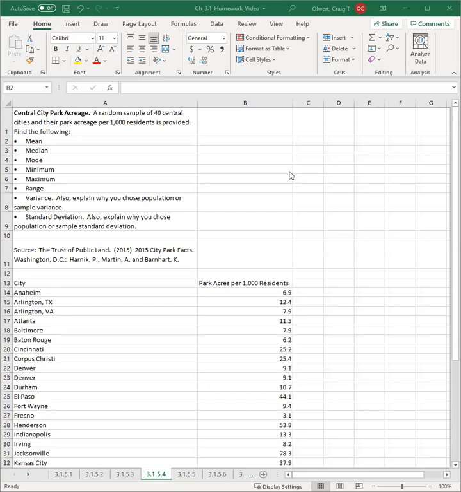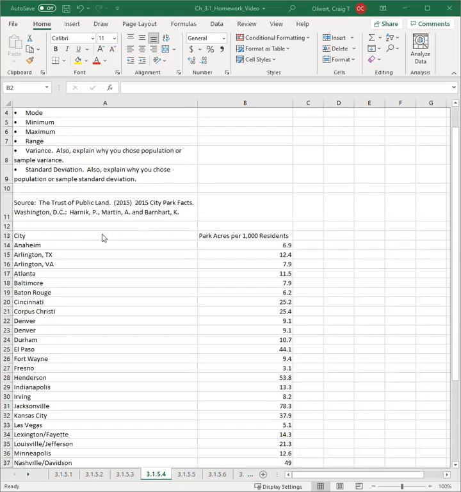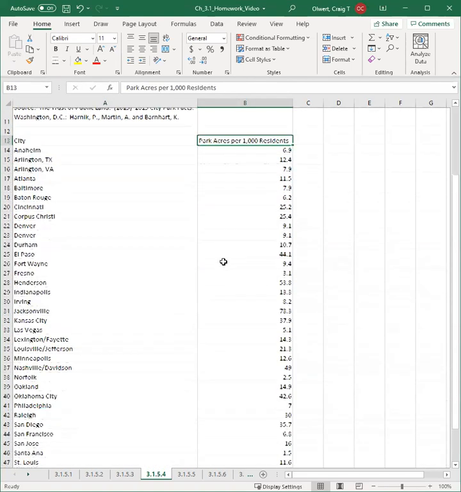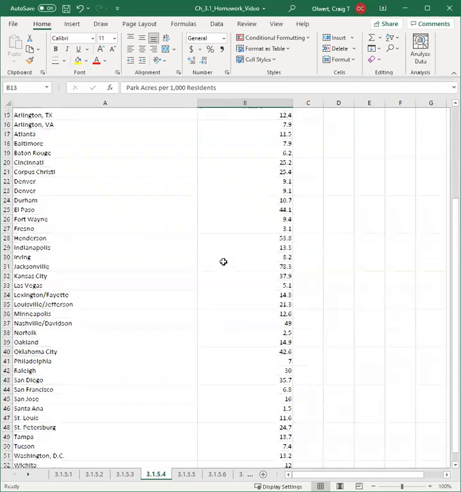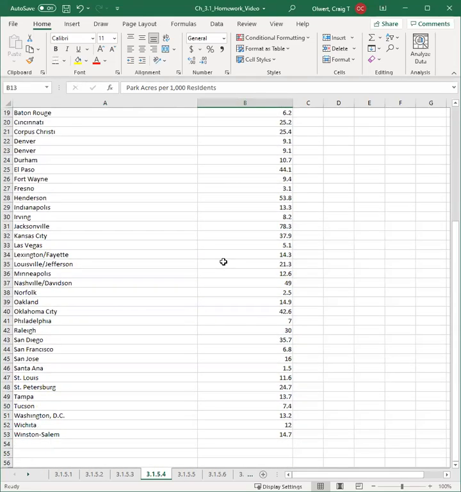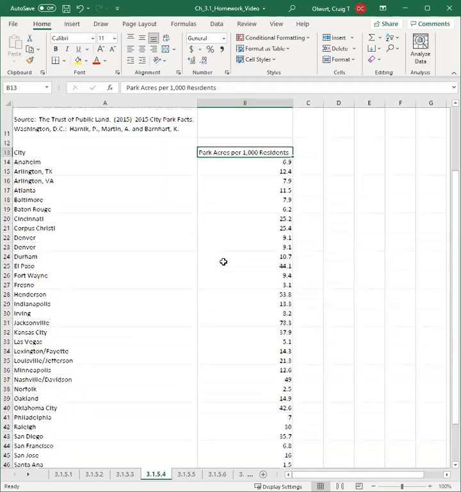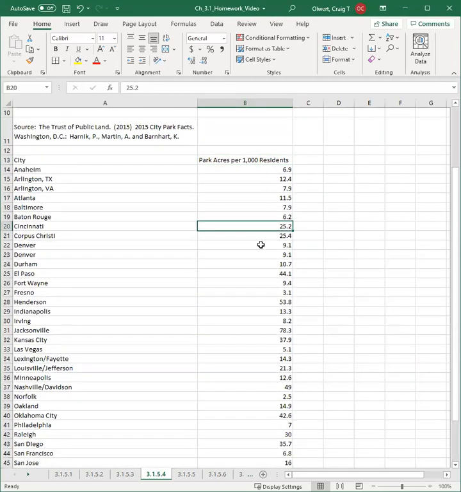Low values are probably underserved. They may have lower quality of life and worse health outcomes. Scroll down and you'll see the central city name in column A. In column B, you'll see the park acres per 1,000 residents. The data is sorted alphabetically by the central city name, so the park acreage values are in a random order.